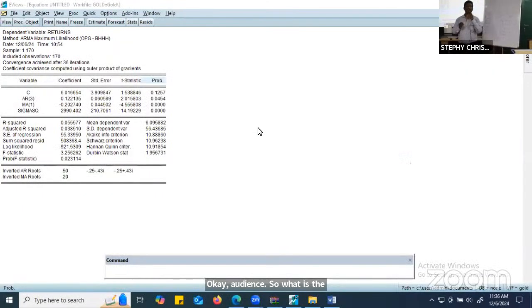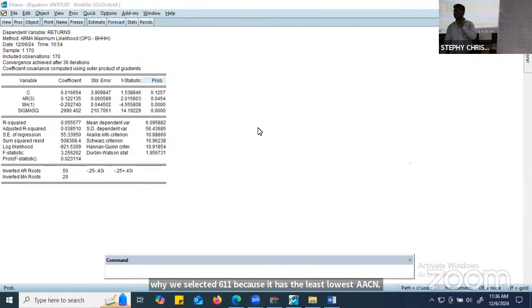Which model do we have the least AIC and SIC? 611. Okay, so we will consider this model 611. Why did we select 611? Because it has the lowest AIC and SIC values. That is the model which comes out with the least error, right? Least error compared to the other models.